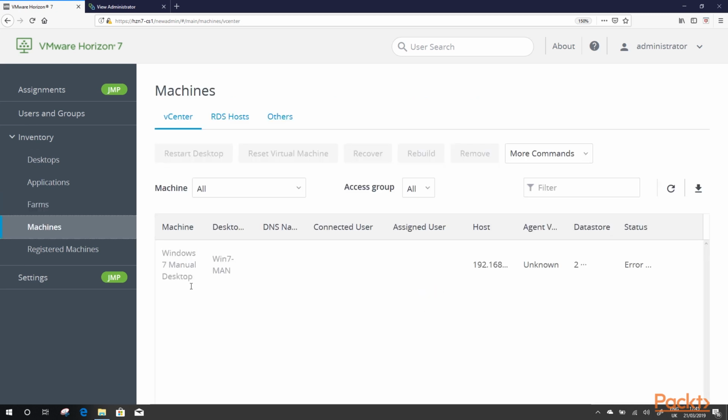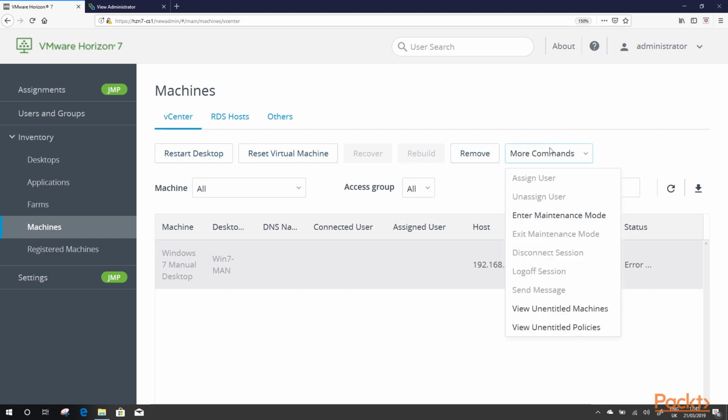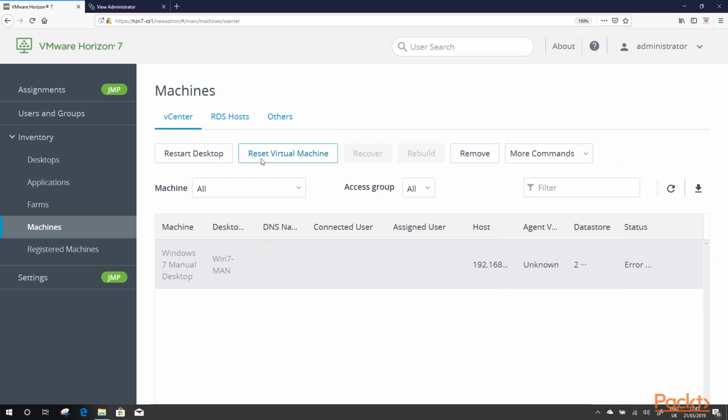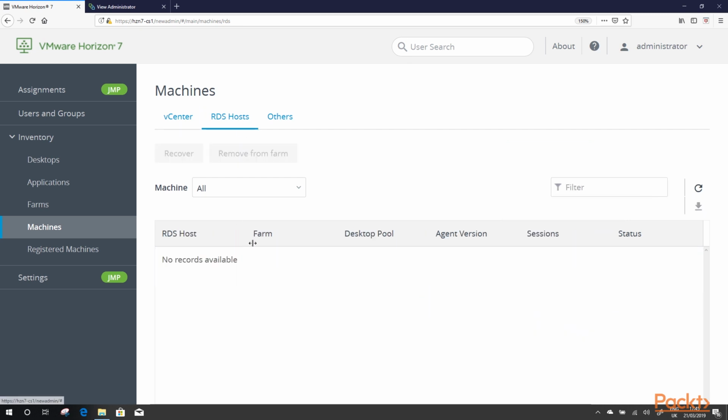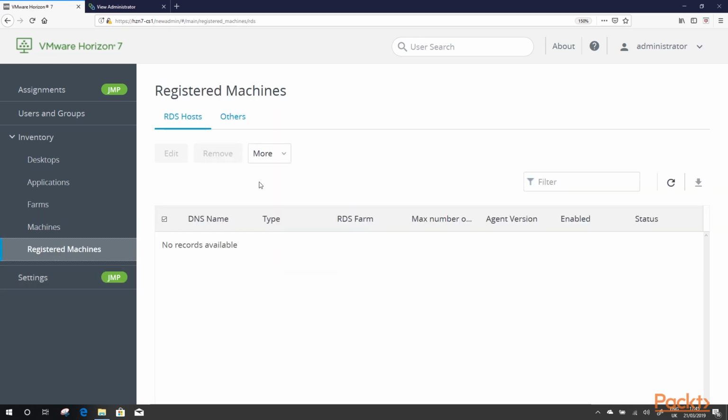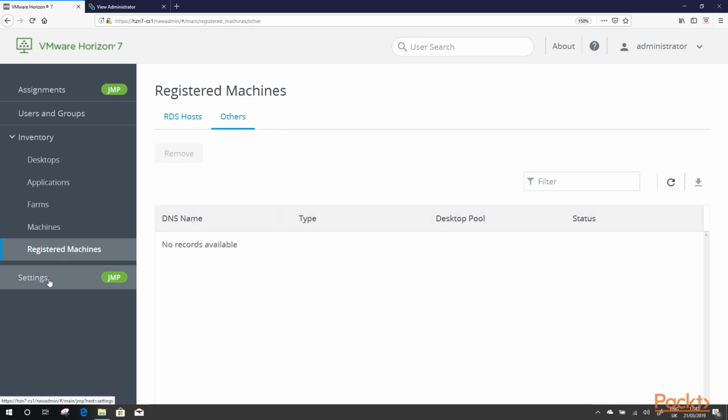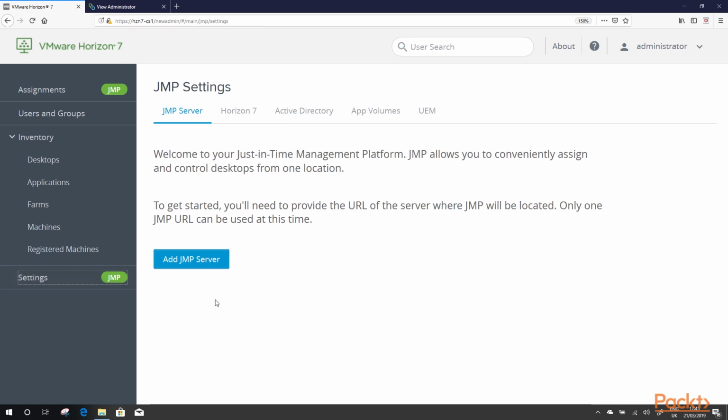Our virtual machines. So we've got one actually created here. That's our Windows 7 manual desktop we just put on here. So we can reset it, restart it, remove it. Maintenance mode. If it was connected, we could disconnect. We can view unentitled machines. We can look at our RDS hosts. We don't have any in here. Others don't have any of those. And then our registered machines. Then the final setting here is our settings for our JMP server. So how to set that up.